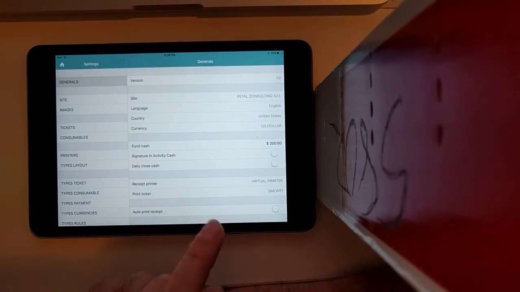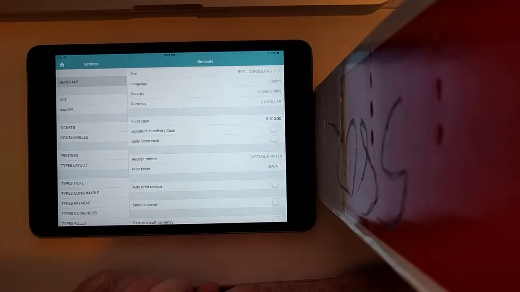Click on the general settings here. This is just setting it up at a basic level. You can set the country, currency, language. Currently it's set up for the United States, US dollars and English. You can have your starting cash balance here, $200.